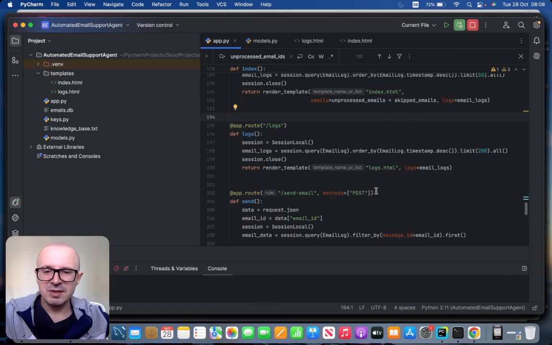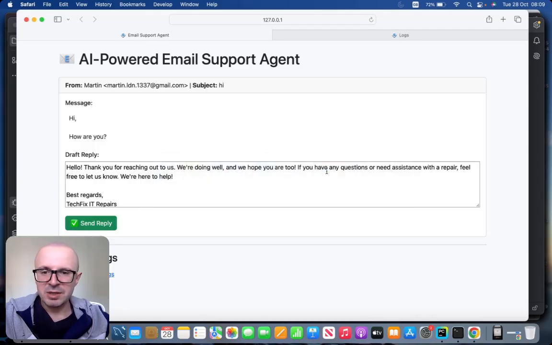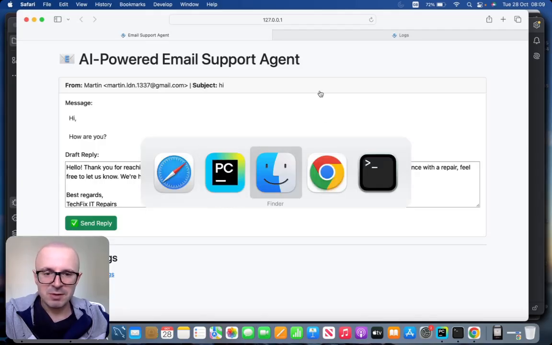So what we can do next is run our application, and then test it by sending a few sample emails and just see how the classification works and how it actually sends emails automatically. So our application is up and running now, and we can go to our Gmail account.